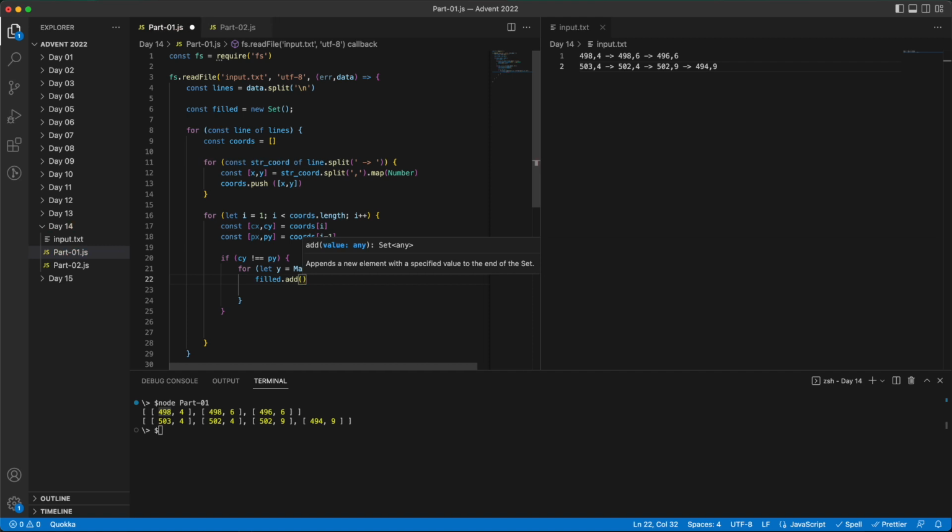to fill the set. And as JavaScript does not have any tuples, I need to store it as a string literal like this, and like this, and this will be cx, and this will be cy. Okay, so this part is done.